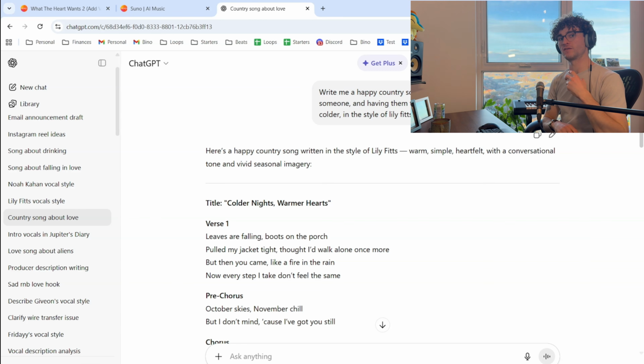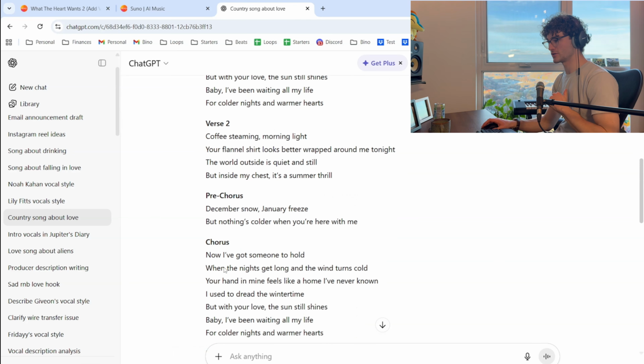ChatGPT is really good if you give it examples of the types of lyrics you want. So you could say something like Lily Fitz or Sadie Jean. And just like that, it gave me this full song: verse, pre-chorus, chorus, verse 2, etc.